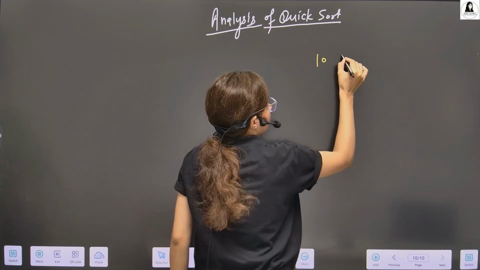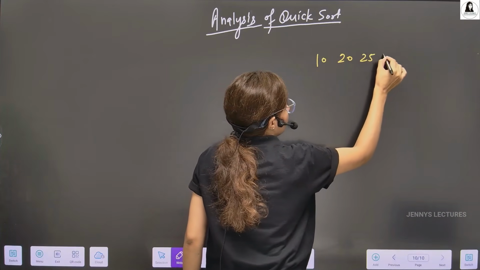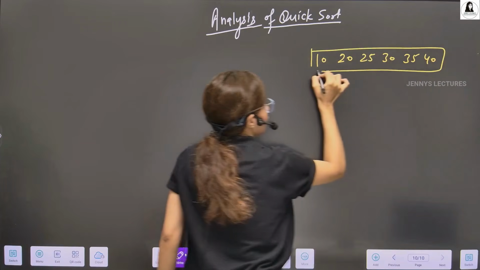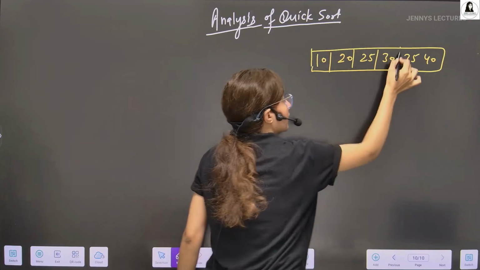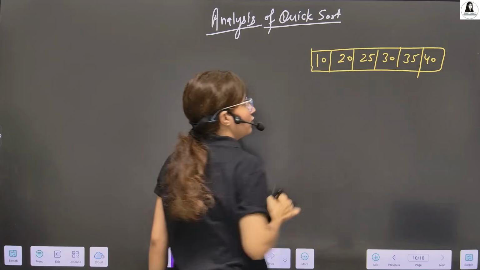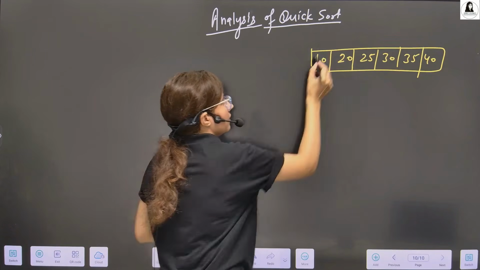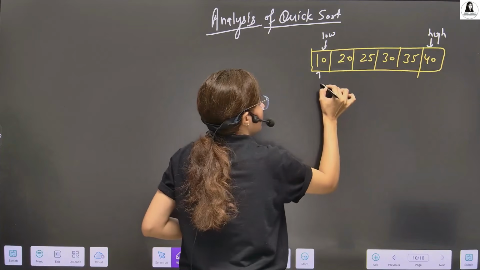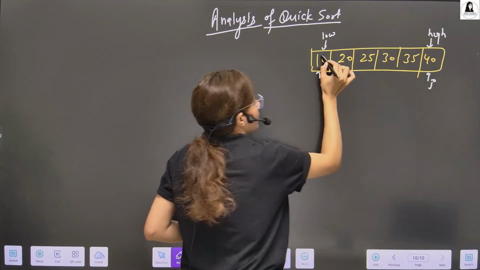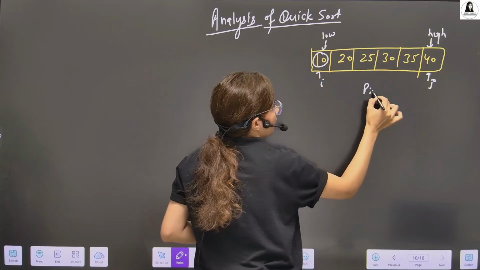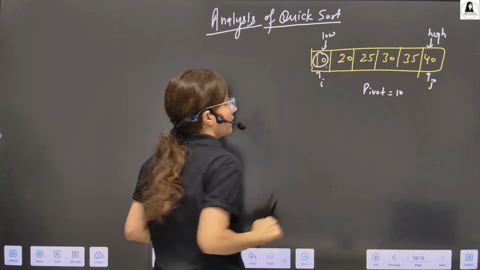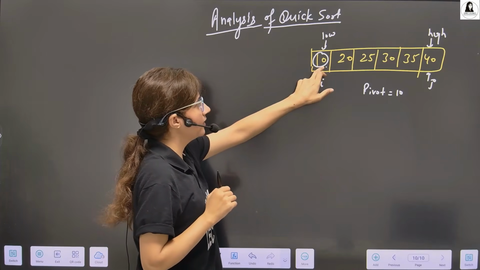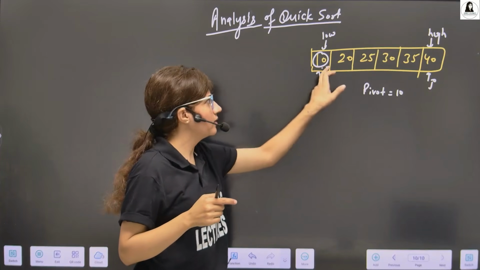Suppose I have 10, 20, 25, 30, 35, 40, something like this. The array is already sorted in ascending order and you have to sort it again in ascending order. What do you think? How do you do it? Same process. This is my low, this is my high, and this is my i. I'll take two pointers. This is j. I'll consider this as my pivot element. So pivot element is 10. i less than or equal to high, yes, and check the element 10 less than or equal to 10. Pivot is 10. Yes, keep moving.